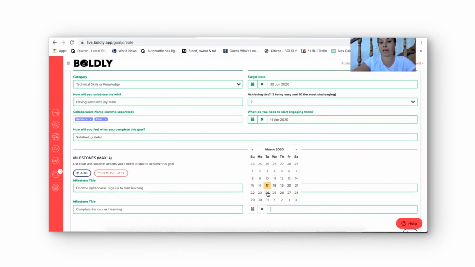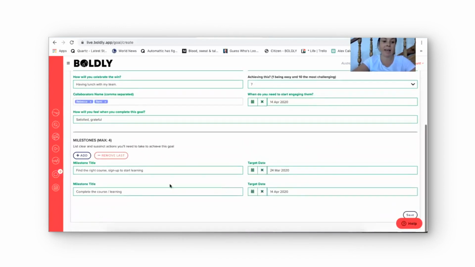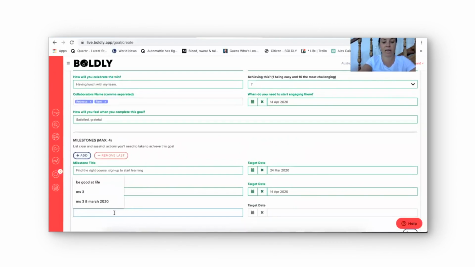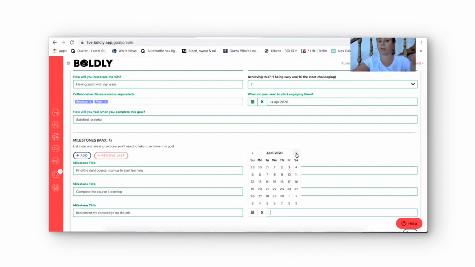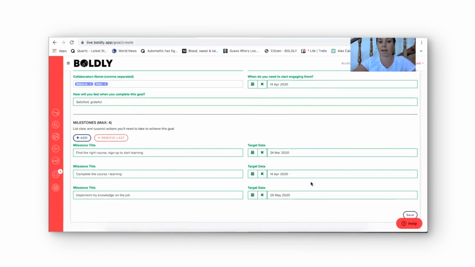And I'm going to do that 2 weeks in. So I'm going to have an intense learning period. And then from there, I want to be able to implement my knowledge on the job. An important piece that then I'll do over the next 2-month period to demonstrate to myself and those around me that I was able to achieve my goal and embed the knowledge that I had developed. So we'll save that.